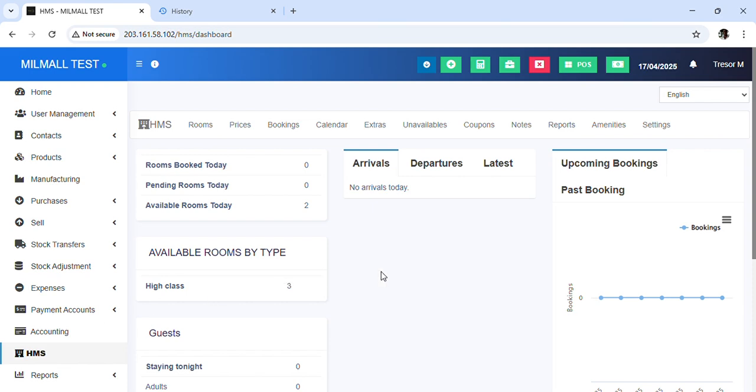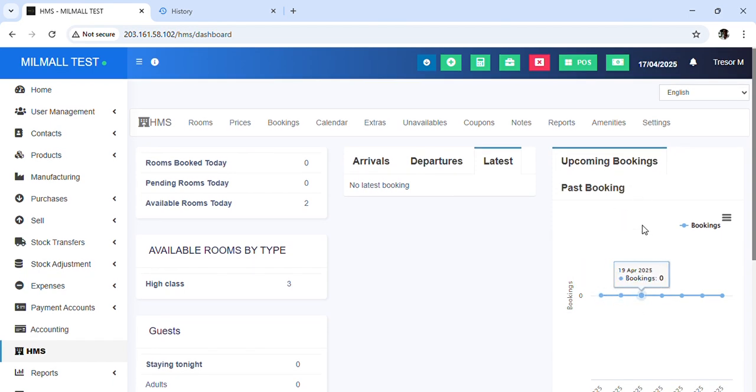As you can see, we are looking at the dashboard of HMS. It shows you at the very left the number of rooms you have booked, pending, and available for today, the expected arrival, departures, or latest room booking. And there is also this upcoming graph that shows you how many bookings you're getting and the performance of your business along the way.